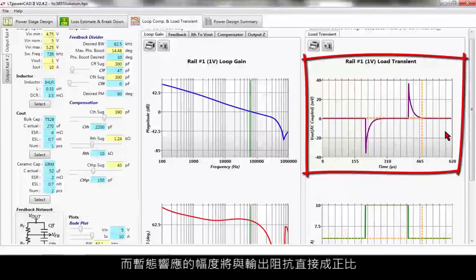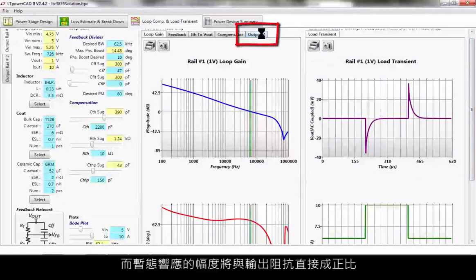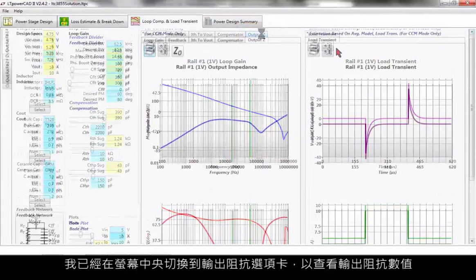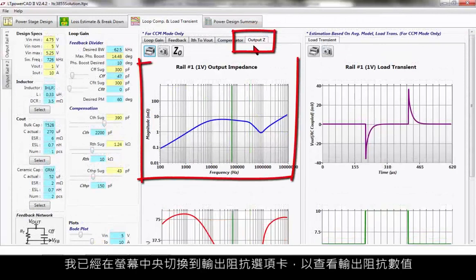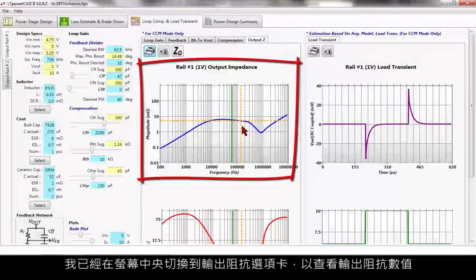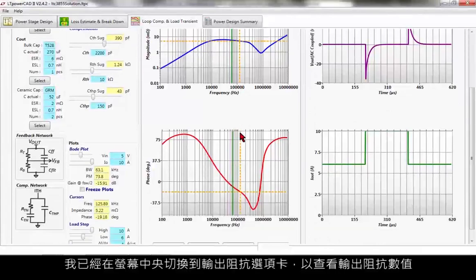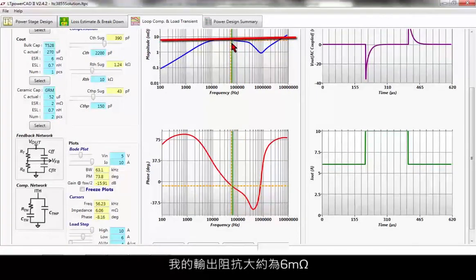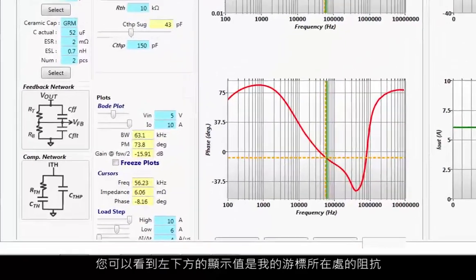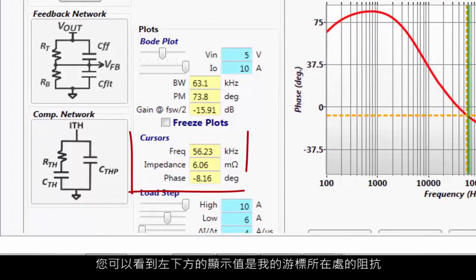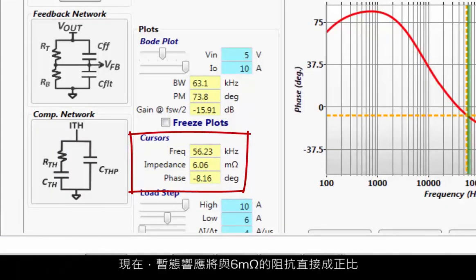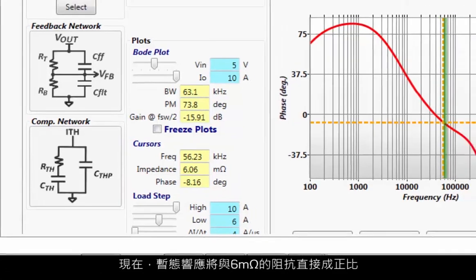And the amplitude of this transient response is going to be directly proportional to the output impedance. I have switched over to the output impedance tab in the center to look at what the output impedance is. My output impedance is around 6 milliohms, and you can see that on the bottom left. You can see what the impedance is where my cursor is showing. Now the transient response is going to be directly proportional to the 6 milliohms of impedance.